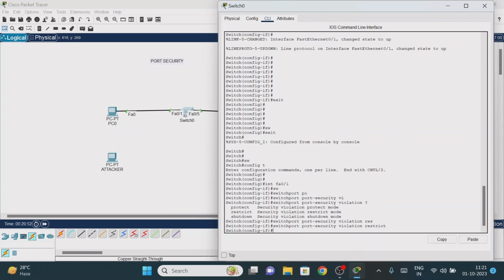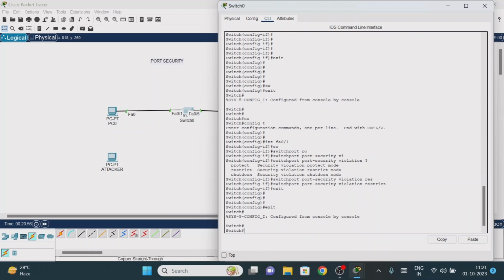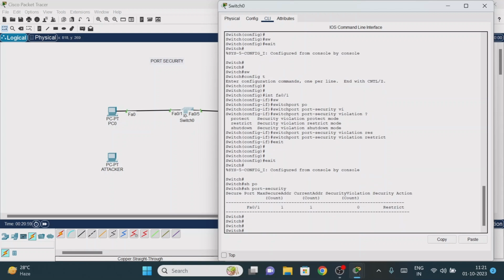So this time we will configure the restrict mode, right? Now if you want to check, go back and type show port security. Now we can see that here we have the restrict mode. In shutdown mode, the cable automatically turned red. Now we'll see what will happen in restrict mode.